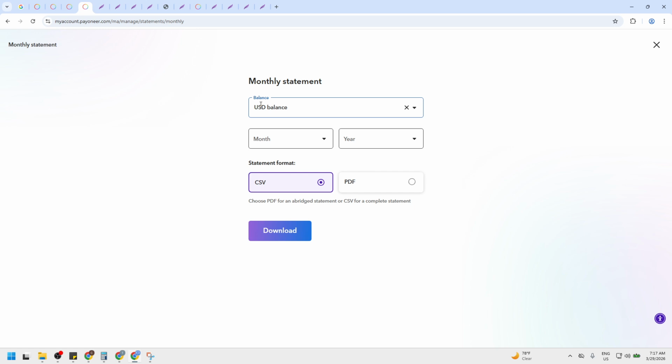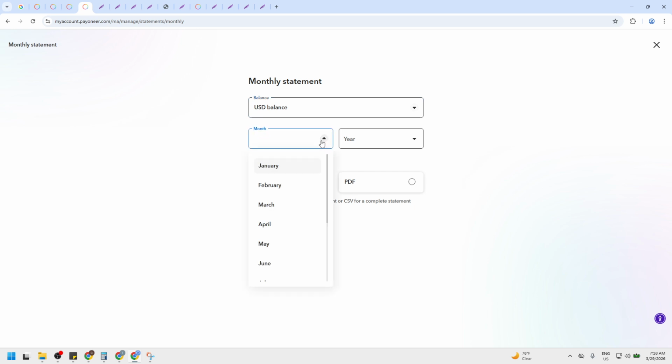You'll now choose the details for your statement. First, select the currency balance you want. If you hold multiple balances, like USD, EUR, or GBP, pick the one relevant to the report you need. Then select the month and year. If you're looking for a very recent month, remember that statements may appear once the period is finalized, so check again later if it's not listed yet.